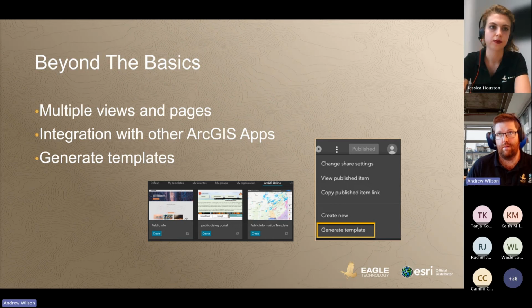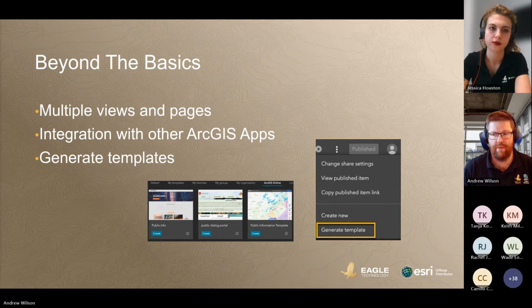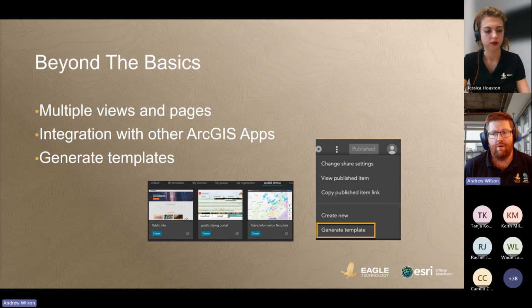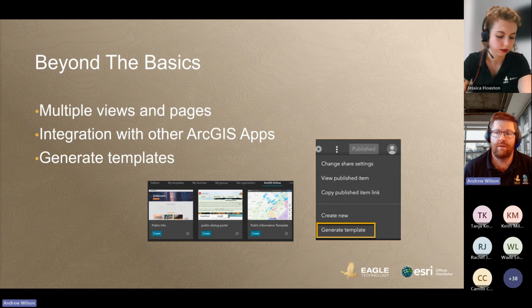The last item here is generate templates. That is something else that probably sets Experience Builder apart from Web AppBuilder: we now have the ability to generate templates. So we can go and grab templates in ArcGIS Online that other users have created, as well as in Living Atlas, but we can also create our own for our organisation.